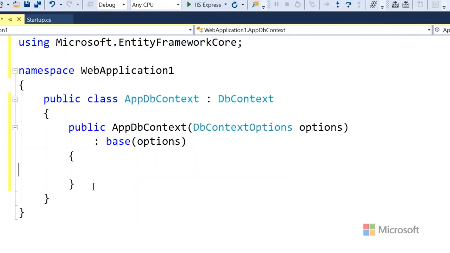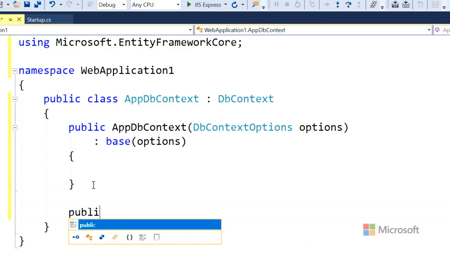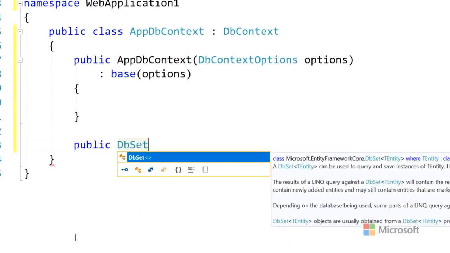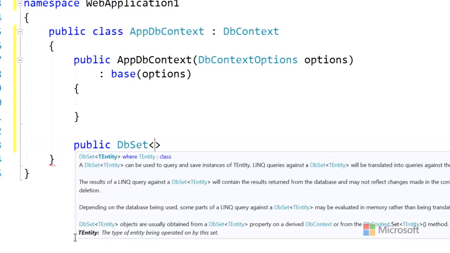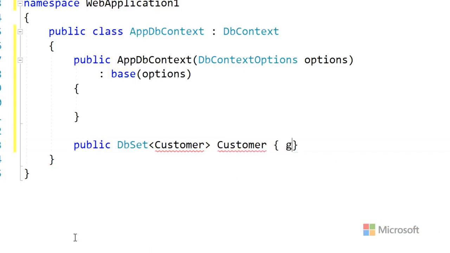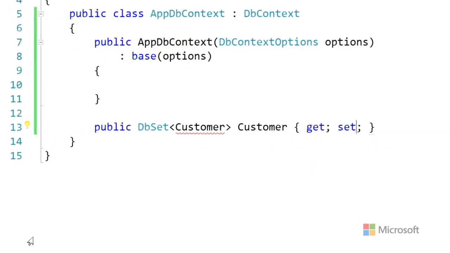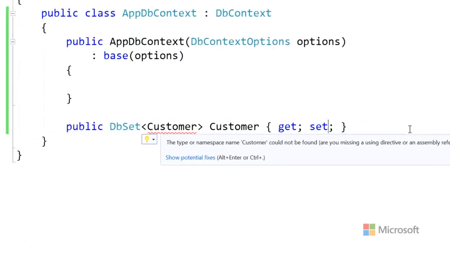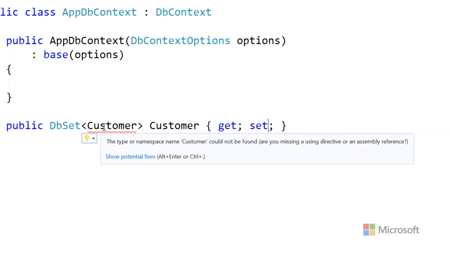I do. And then we're presuming you're going to have a set of some sort. We're going to have a set of, what do you say, customers? So we have a set of Customer. Customer does not exist yet. That's why it's squiggled out. And then we do the getter setter, get set. Customer is squiggled out: the type or namespace Customer could not be found. Well, that's true because we haven't made one yet.